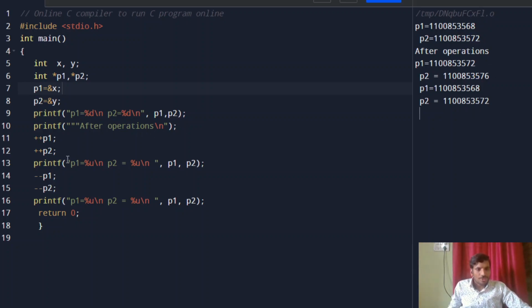After applying the operations, what operation did I apply? Increment. So p1 is 568, and to that 4 bytes are added. So p1 is now 572. Then ++p2. The last value of p2 was 572, and to that 4 bytes are added, so after adding 4 to 572, you will get 576. Getting the point, students? Next.